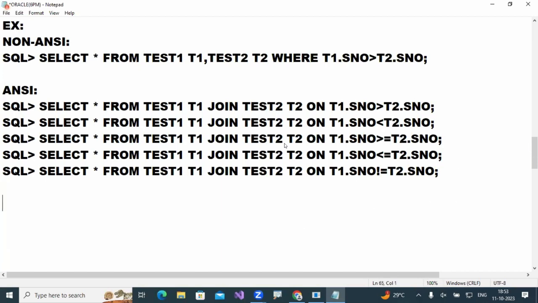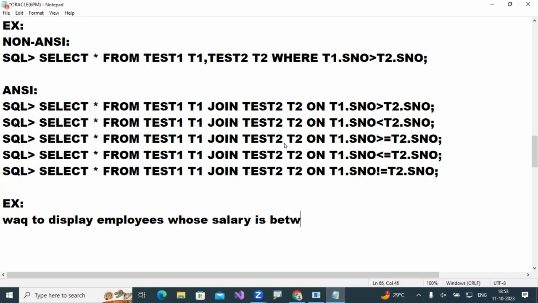Okay, right. So take one more example. Write a query to display employees whose salary is between low salary and high salary. So the next requirement: I want to display employees whose salary is between low and high.